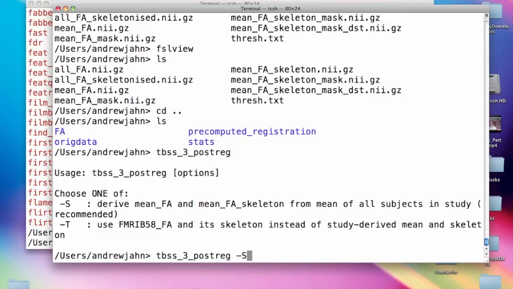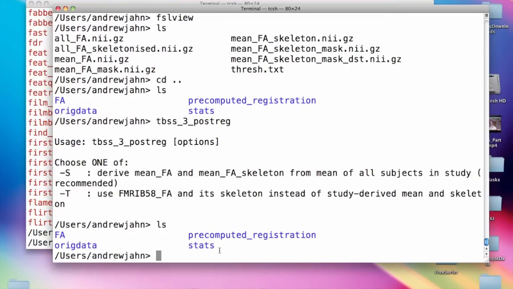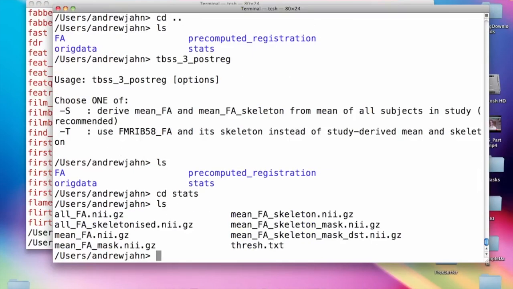So if I did run that, again, this takes a long time, and I already have this all processed. But if I were to do that, we'd have this new directory right here called stats. So now we're starting to fill in things like, what is the mean FA skeleton? Okay, and it's also going to merge all of our different FA maps so that we can compare each of them against this skeleton that we've just created.